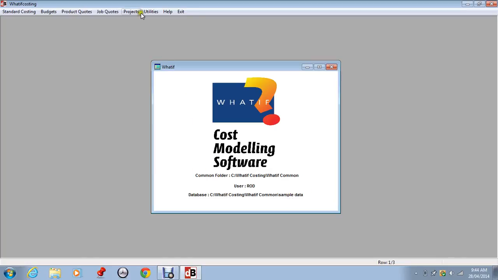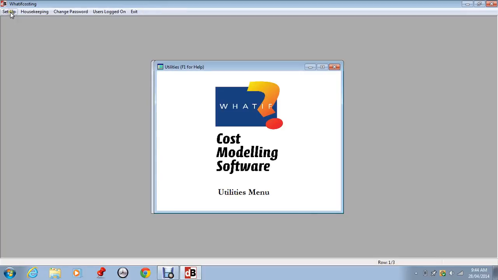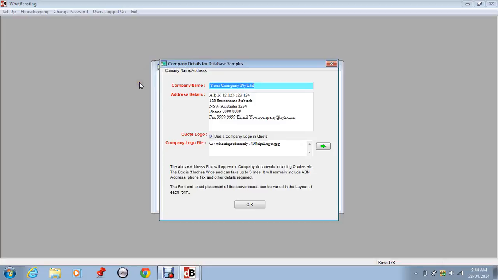Let's now have a look at our utilities menu, setup, and select company name details. This must be created initially for you to be able to produce quotes. Your company name, your address, phone, fax, email. This shows up on the quote. Now you have the option to show a logo or not.